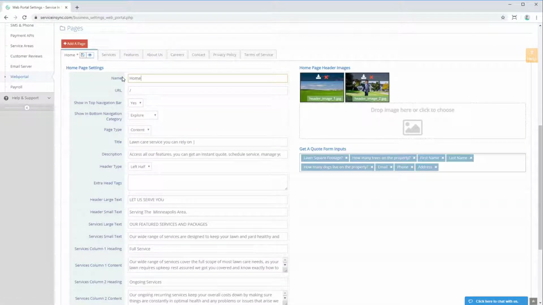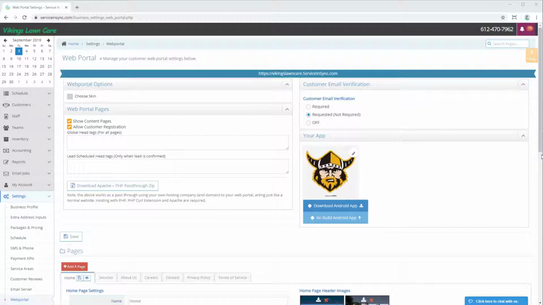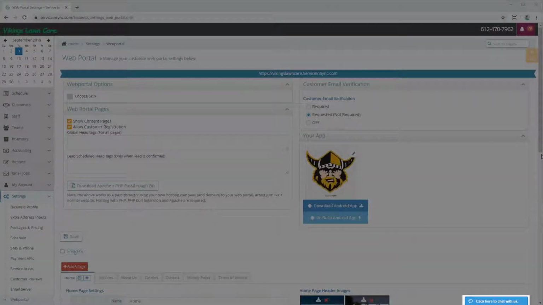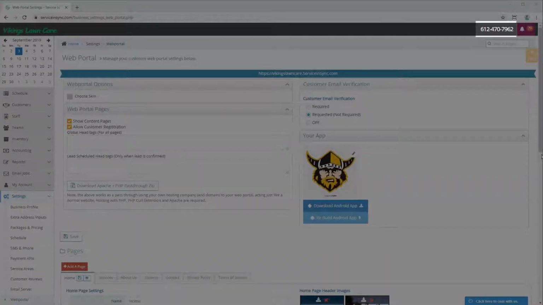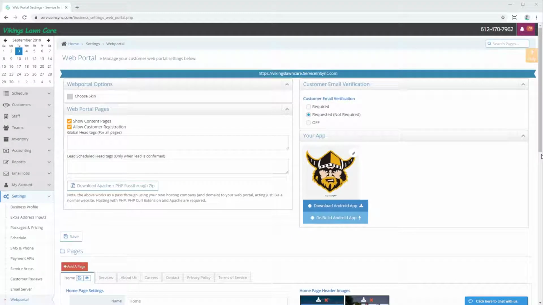And that's all there is to it to managing the website portion of your Service and Sync web portal and the web portal settings. If you need more help with this, feel free to open a live chat at the bottom right of the Service and Sync page, or simply give us a call at the phone number at the top right of the Service and Sync page, and we'll be glad to walk you through it and answer any questions you may have.